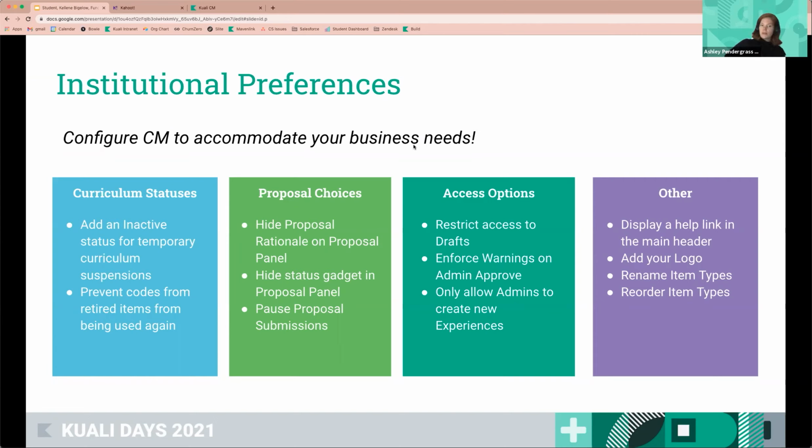And the last one is to pause proposal submissions. This is a relatively new preference that we added, and essentially it allows you to prevent users from submitting proposals to workflow. So you get to decide that you want to turn this on, and then they can still go in and create drafts. They can work on existing drafts that they have, but they can't submit anything to workflow.